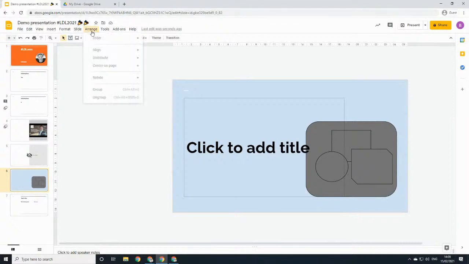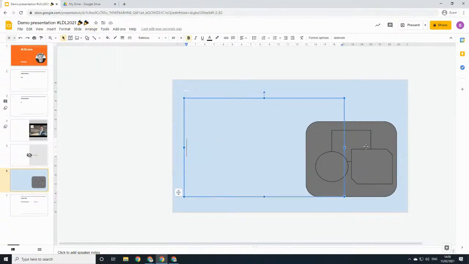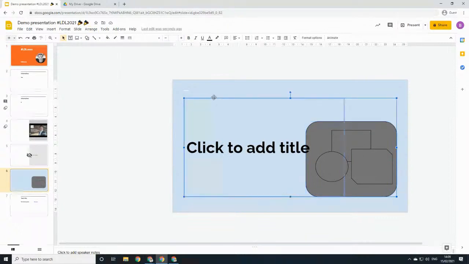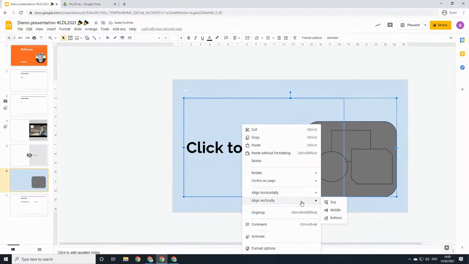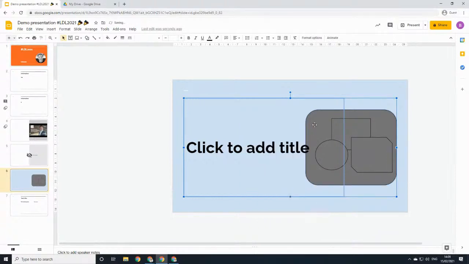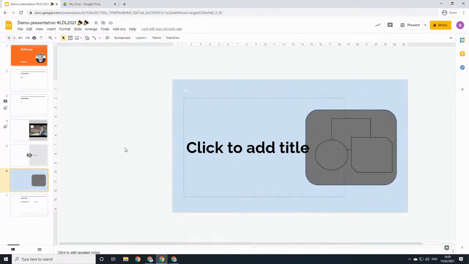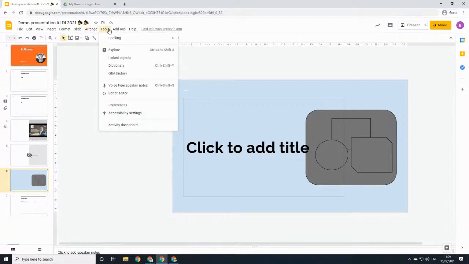Okay, so on that arrange item, let's say I've got these two items here. I can select both of them and go to arrange. I can center them on the page horizontally, and I could also center them on the page vertically, and I can access that by right-clicking as well. So this will get them nicely aligned. If you're having difficulty aligning things, select the things you want to align, right-click, and then find that as an arrange option. Grouping and ungrouping, as I've said.